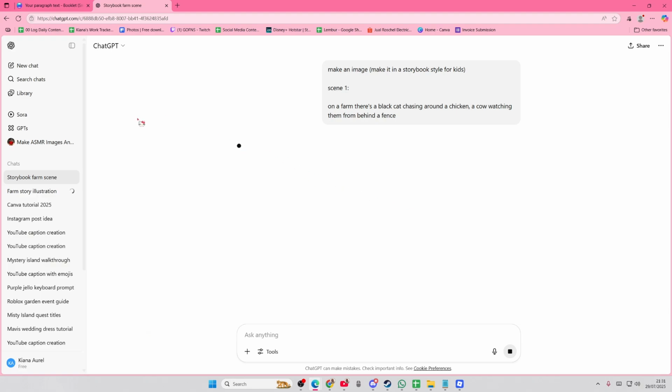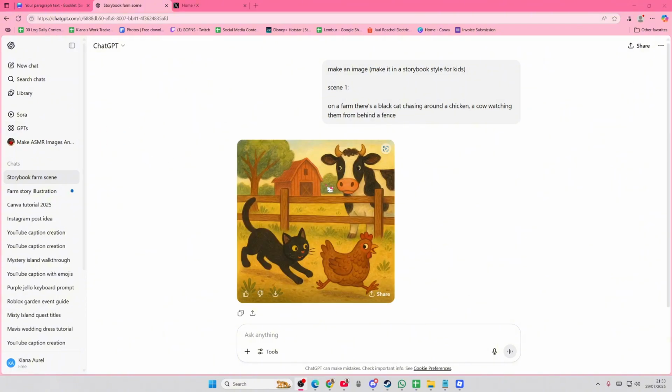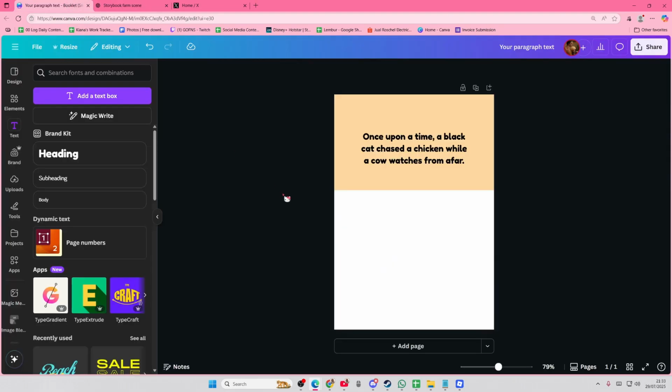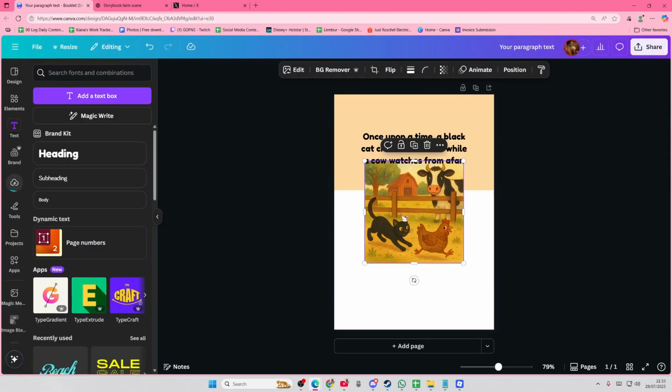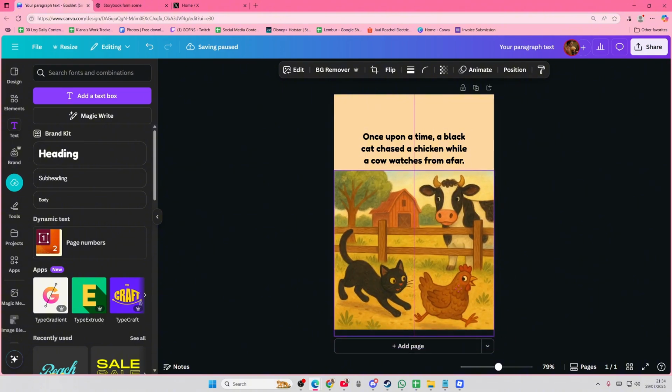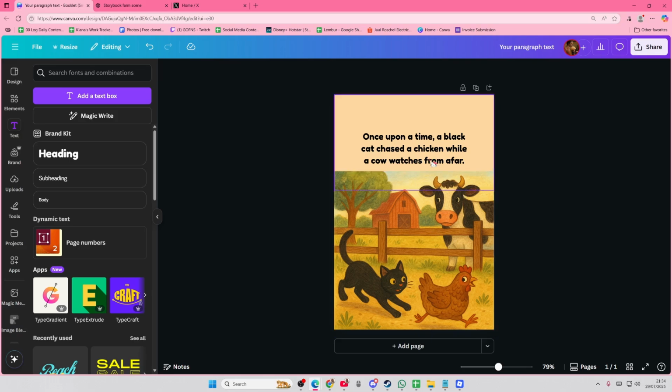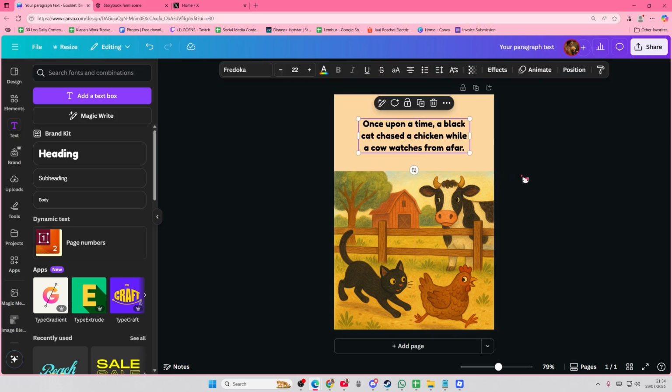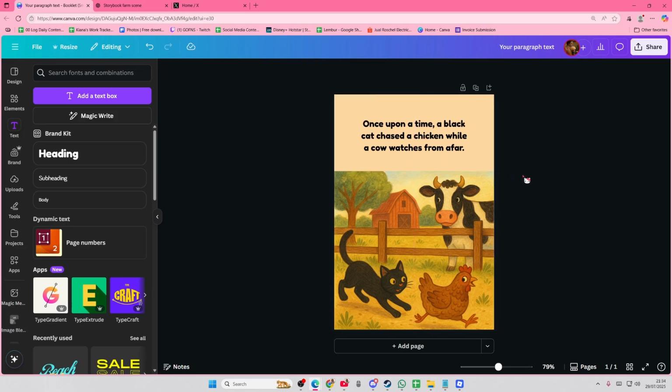Okay, I'm just going to let it generate and I'll be back when it's done. Okay, so it's done generating. I can just copy the image here into Canva. And that's it. Obviously, you're going to want to add more images and stuff like that, but this is just an example. I'm not going to do a whole storybook right now, but that is it for this video.